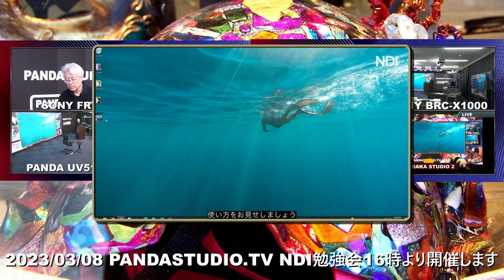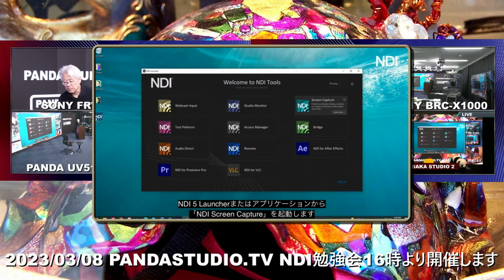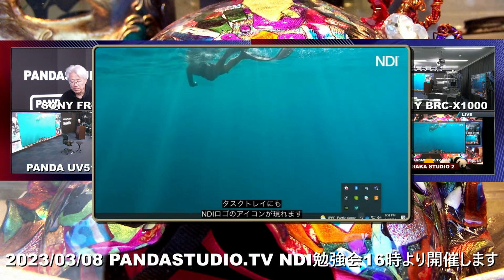So here's how it works. Once you've installed the application, you can run NDI Screen Capture from the NDI 5 launcher or from your applications. In Windows, the application will appear in your system tray with the NDI logo. As soon as you launch the application, you are now sharing your screen's video and audio, which you can view from any NDI-enabled device on your network.